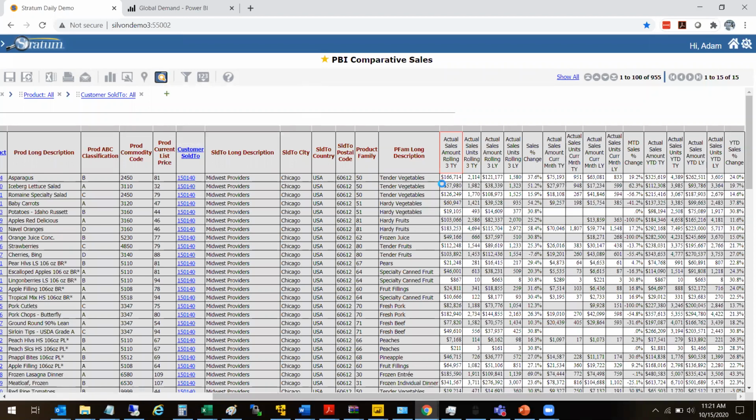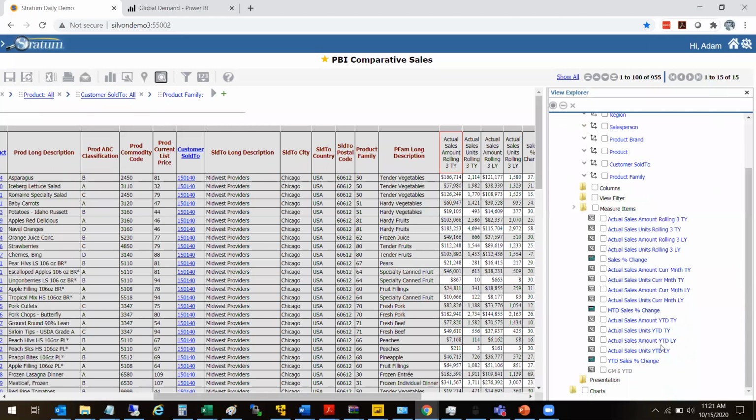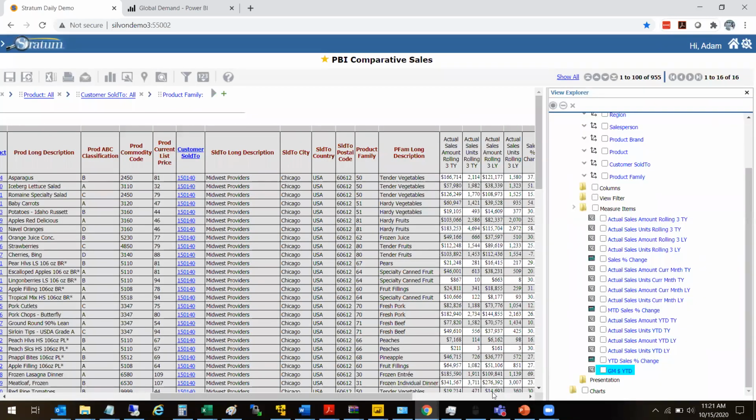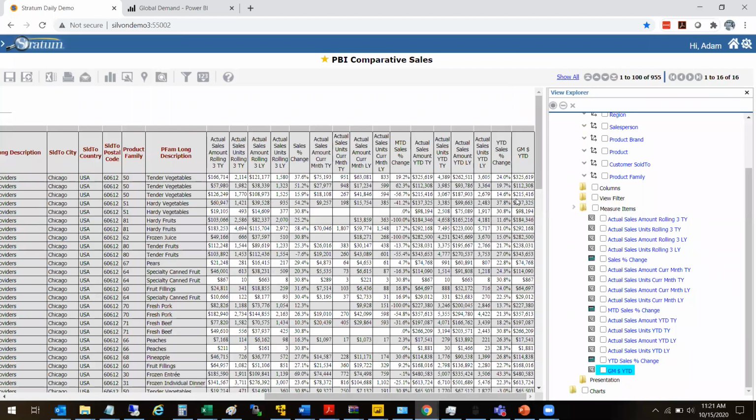Now, I want to add in gross margin. So I know I have that available here as a hidden measure. But again, all you would need to do if you did not have this is to add it in as a measure item and then adjust your header accordingly. If I go in and show this and then apply that, I now have the gross margin measure available in my view. Now I need to save that so that it becomes part of the view.